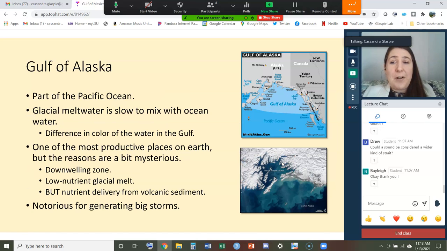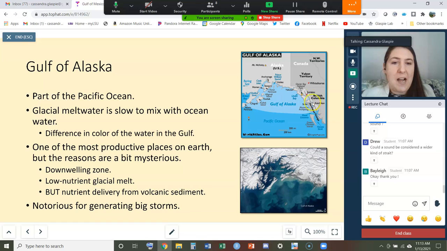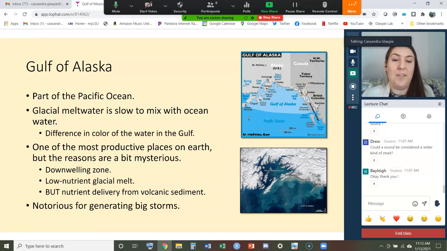Our next gulf is the Gulf of Alaska. The Gulf of Alaska is part of the Indian Ocean. You can see here it's formed essentially by the arm of Alaska that kind of shoots down and forms this, I mean, it's a very broad inlet, but we call it the Gulf of Alaska and not just part of the Pacific Ocean.